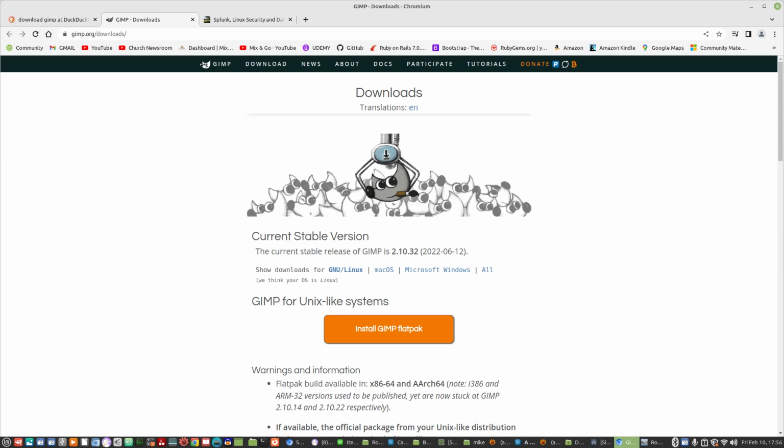Now there's your Mac OS option. It should be able to tell what machine you have, so it's automatically gone to Linux for me, but there's the Microsoft Windows option. So basically it's a free program to download, it's free to use, and it's a very versatile, useful program. There's a lot you can do with it.